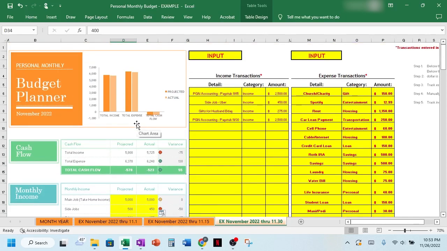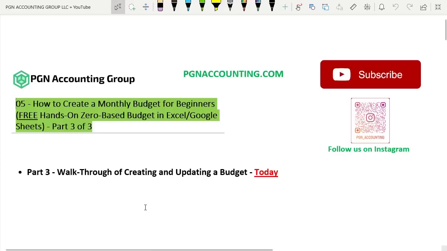Now, I really hope that this walkthrough of creating your budget from blank, updating it on the 15th, and updating it and reviewing your budget on the last day of the month, the 30th or 31st, is really helpful. The whole point of this 3-part series is, again, how to create a monthly budget for beginners in Excel and Google Sheets. It's a very hands-on, zero-based budget. Yeah, it might take like 5-10 minutes once you get the hang of it, but initially it's going to be like 10-15 minutes.